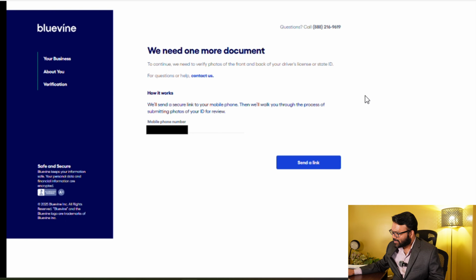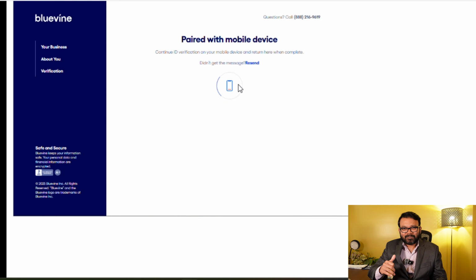So they're going to send you a link to your mobile number. You click on send a link. On that link, you're going to click, open the video on your cell phone, and take the front and back of your driver license or state ID just to verify. It has to be a valid driver license or state ID, okay? You cannot use an expired document.